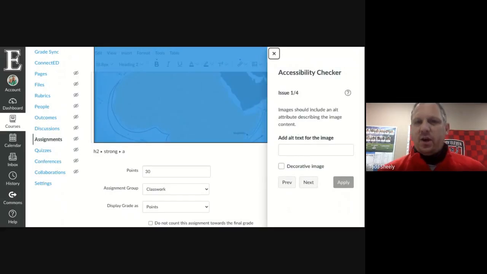I'm not going to say it's 100% perfect, but sometimes you may just want to take a look at what they're suggesting. For example, for my maps here, they believe that I should have some sort of an image or a description that describes the actual map.